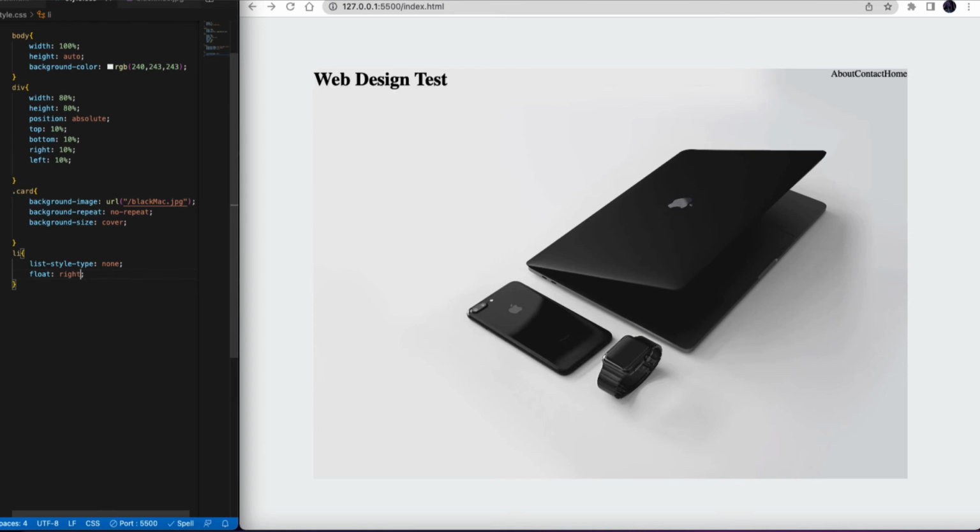Let's save and see what happened. Let us give a padding. So we want padding right. And for padding right, we want about 20 pixel. How does 20 pixel look? Probably 30 pixel. Okay, 20 pixel is fine. And we want the font weight for that. Let's make it bold. Let us rotate this H1 so it can be vertical.